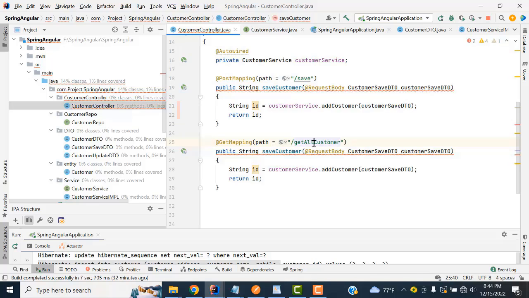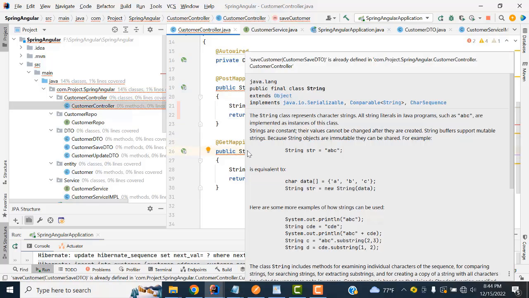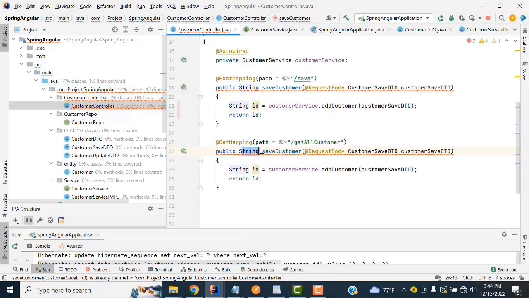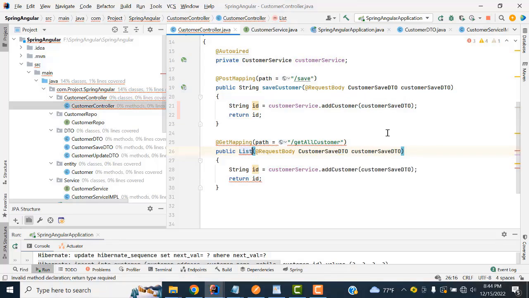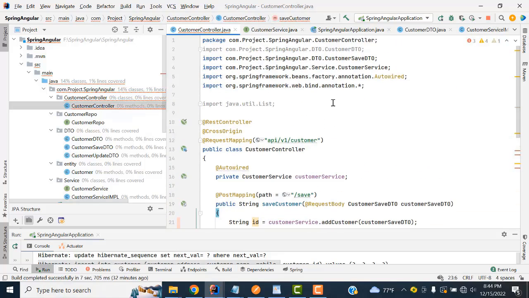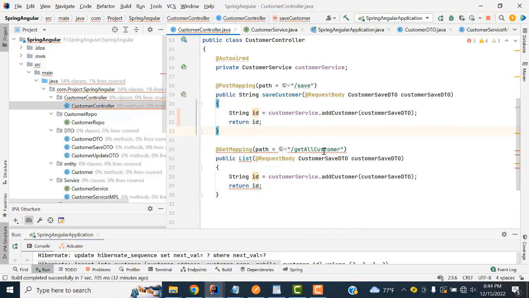When the request is coming, this get all customers. Right. Now here public, this one should be a list. You have to pass a list, so you have to write the list over here. If you are getting the records, you have to write list. Okay, you have to import the list, then only it will be added. Right, so here we have a list.